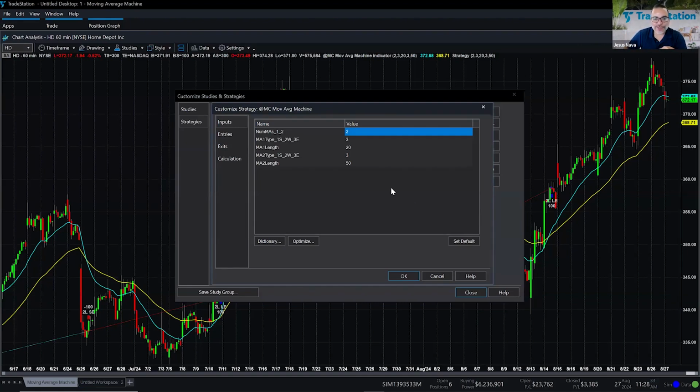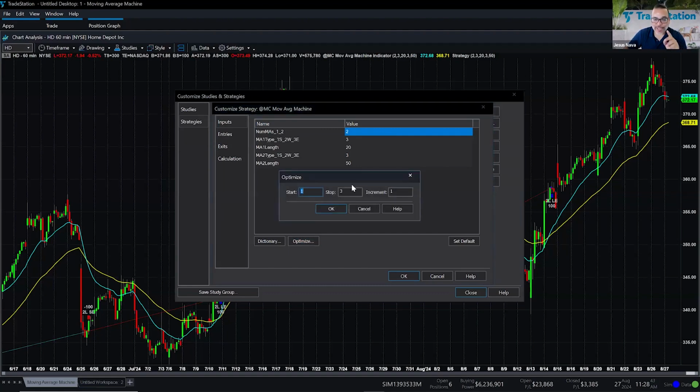So what I can do is, first of all, optimize whether I want to use one average or two averages. I'm just going to click on optimize over here, and this is the way that you set up your optimization to determine that. You start at 1 and you end at 2 with an increment of 1. There's no other way to optimize this, by the way, because what the strategy is looking for is either a 1 or a 2, right? 1 for one line or 2 for two lines.